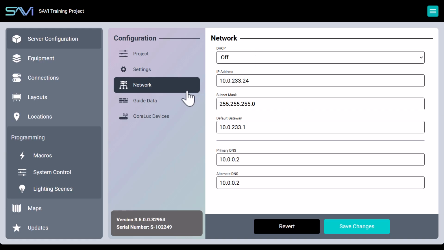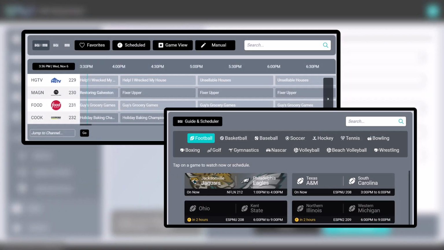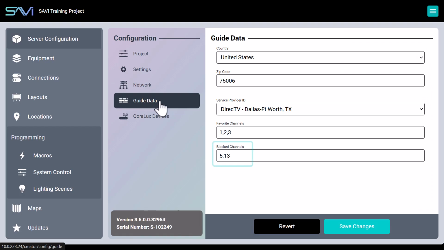For the Guide Data section, simply choose your country, zip code, and service provider to populate the channel info for the Program Guide and Game View in Facility View. Note that while users can add favorite channels in the Program Guide itself, blocked channels need to be entered here to be hidden from the channel list.